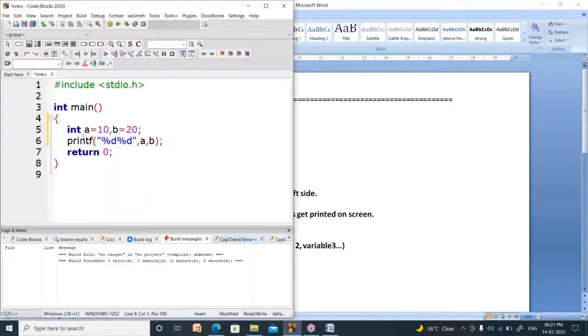Now see here. Whenever you write a statement like this, printf("%d %d", A, B), I already told you it is always executed from right to left. Here, what is the value of B? 20. That will be substituted here. What is the value of A? 10. That will be substituted here. Now it becomes 10 and 20. Now you will print 10 20.